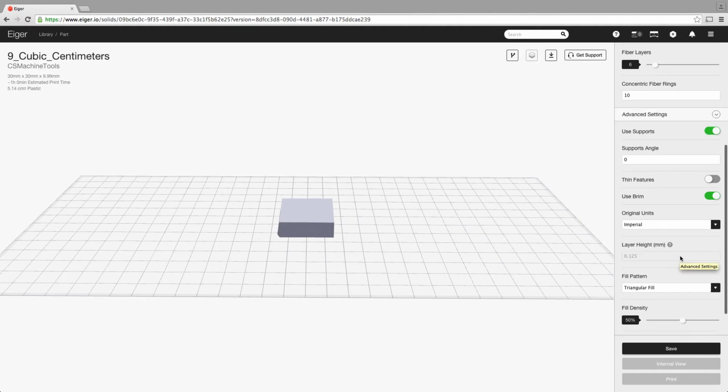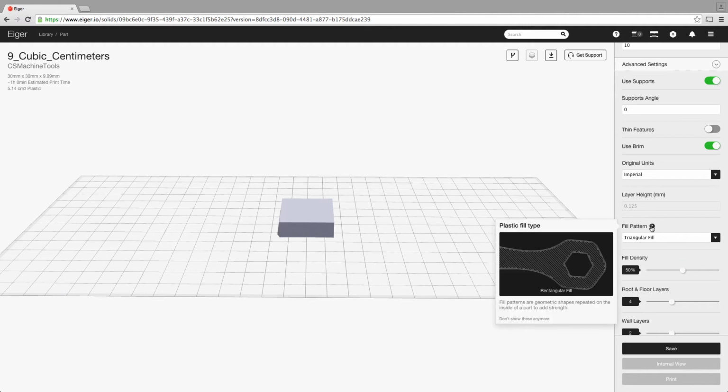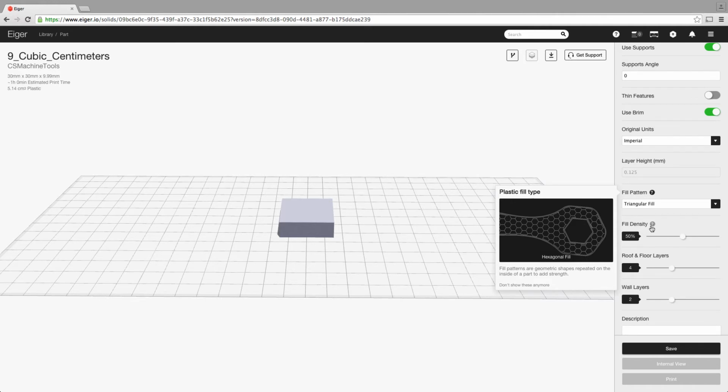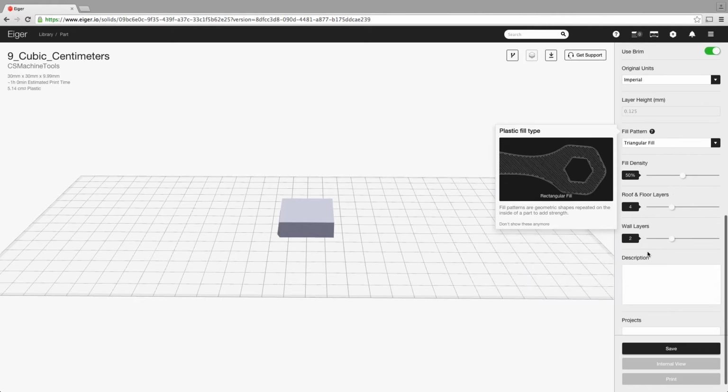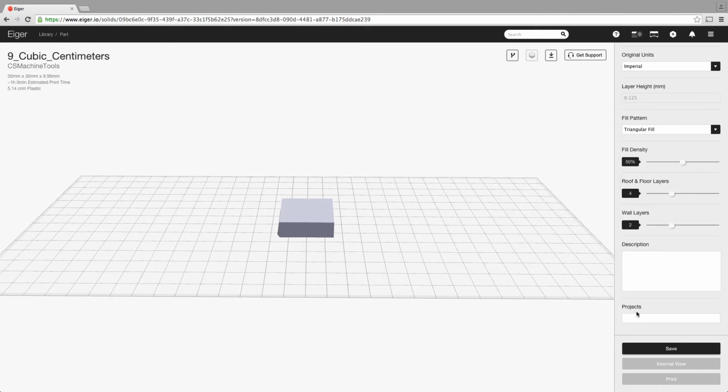Layer height is not changeable if you're using fiber. Fill pattern is triangular. To give you an explanation: rectangular fill, triangular fill, hexagonal fill. Just click on that arrow there. You can select your fill density, the number of roof and floor layers that you want, how many wall layers you want. And if you want to put a description, that's where you'd put your description of the part. And if you wanted to tag it under anything, you could do that there.